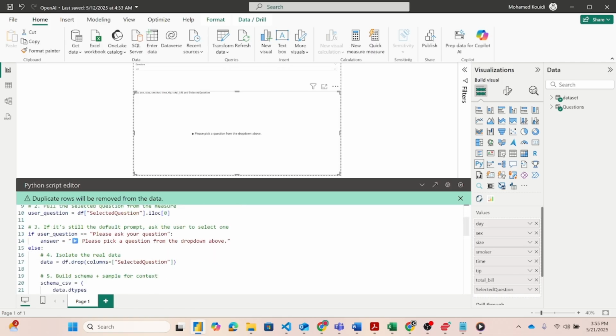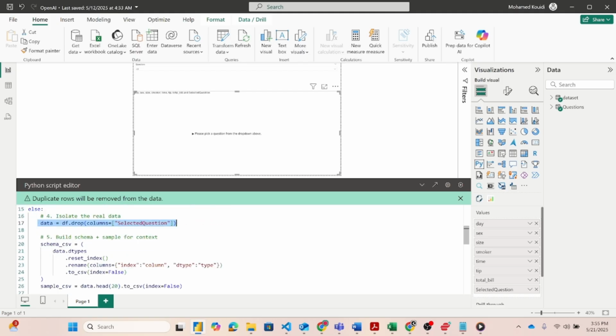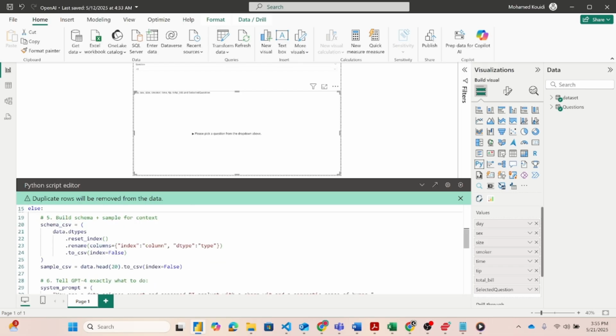Then we have the other part of the code, number 4. Isolate the real data. All right. So it's just like, prepare real data, remove the question columns, and then it pretty much compares the question and it selects it, and then it comes up with the answer. Okay. Here we're building a schema.